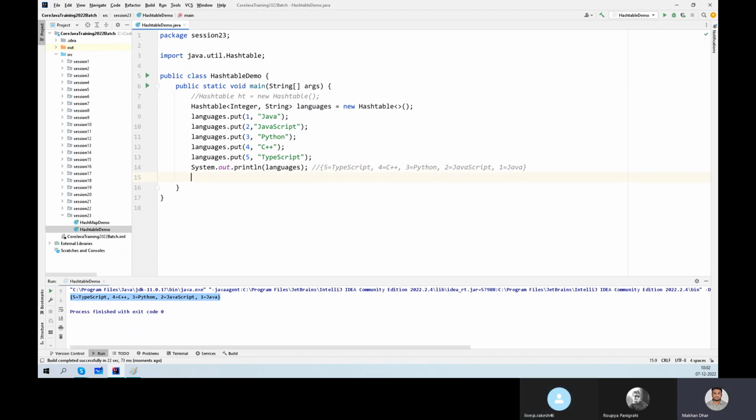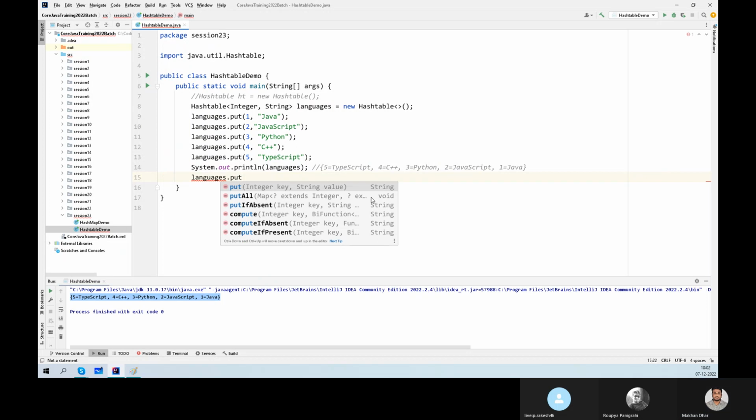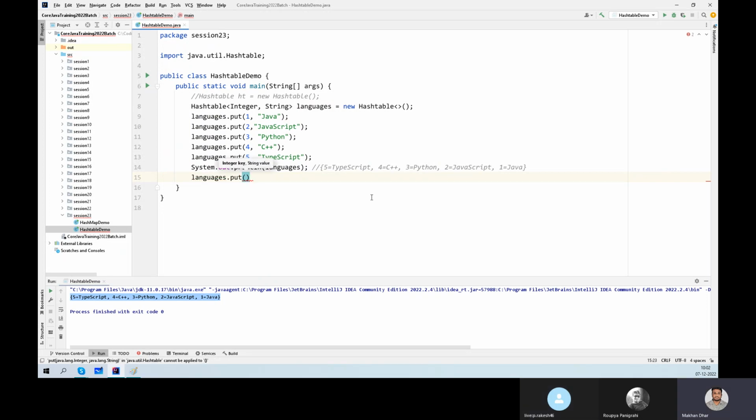Now what happens if I say languages dot put, and I'm saying null, and suppose VV script. So another language I'm trying to add. What happens if I print here? Any idea? There is no duplication, right?